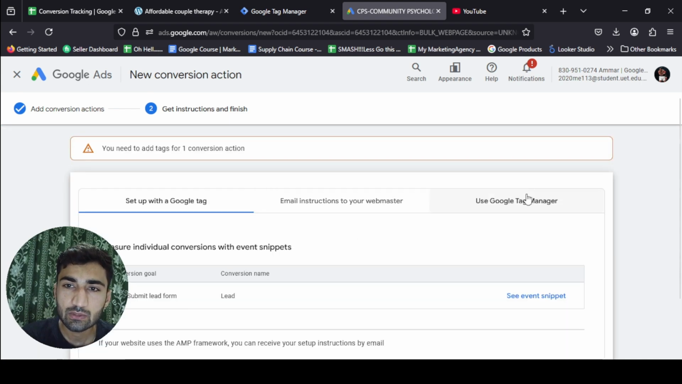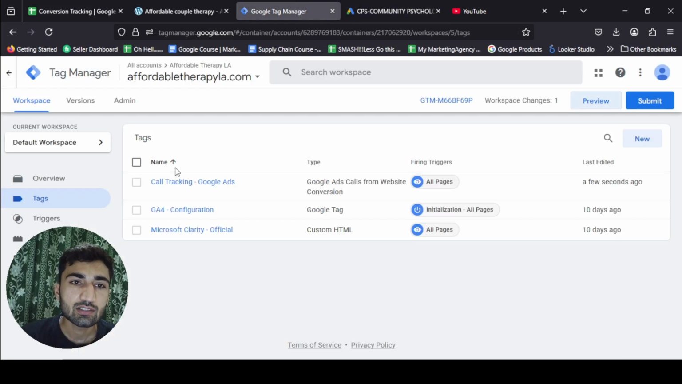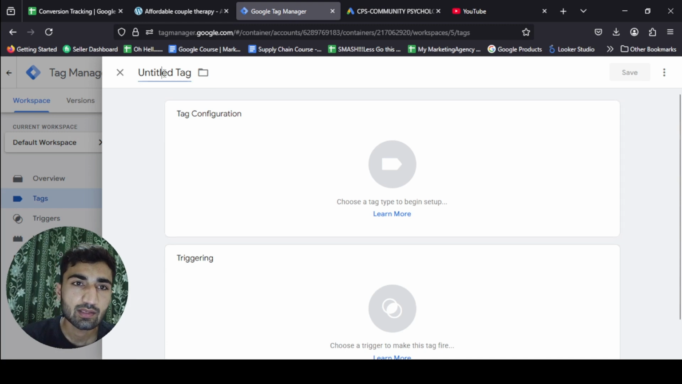So use Google Tag Manager. Here we have a conversion ID and conversion label. This is the conversion label that we need. So I'm going to go here again. I will click new, tag, lead in Google Ads.